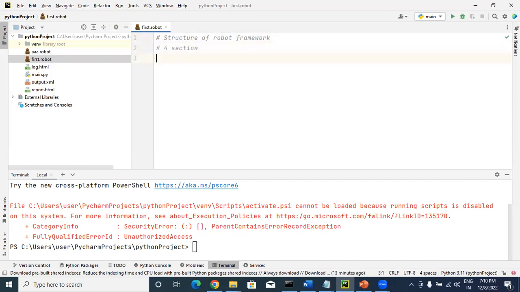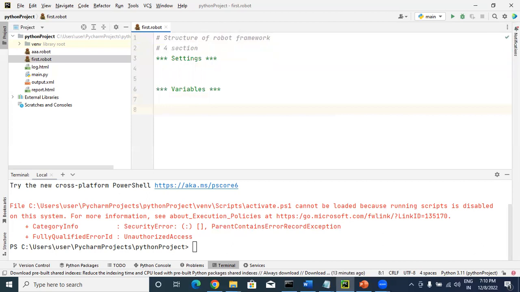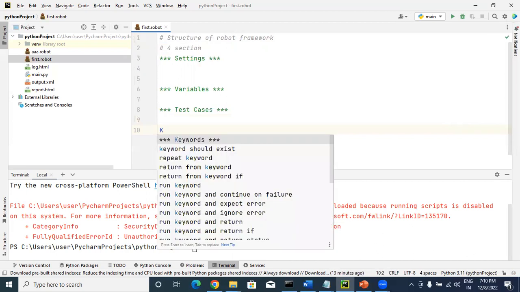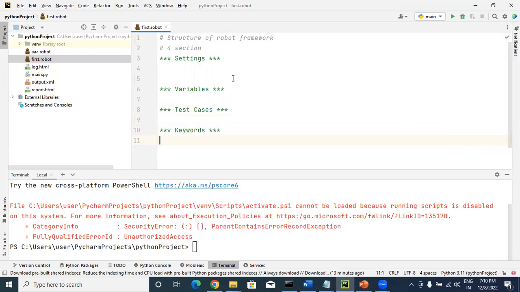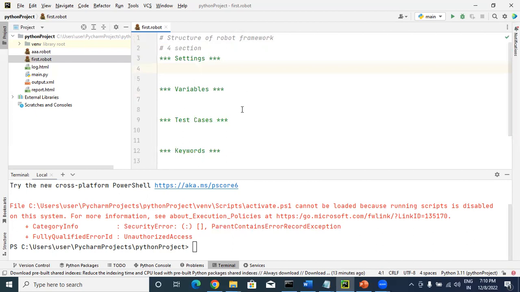The first section is the settings section. And then the second section is the variable section. And then the third section is the test case section. Under the test case section, you will write your programs. Finally, you have the keyword section. You have four different sections. Not only these four sections, you may include some other sections also in the robot file. Most probably, the entire structure of robot framework is done with these sections.